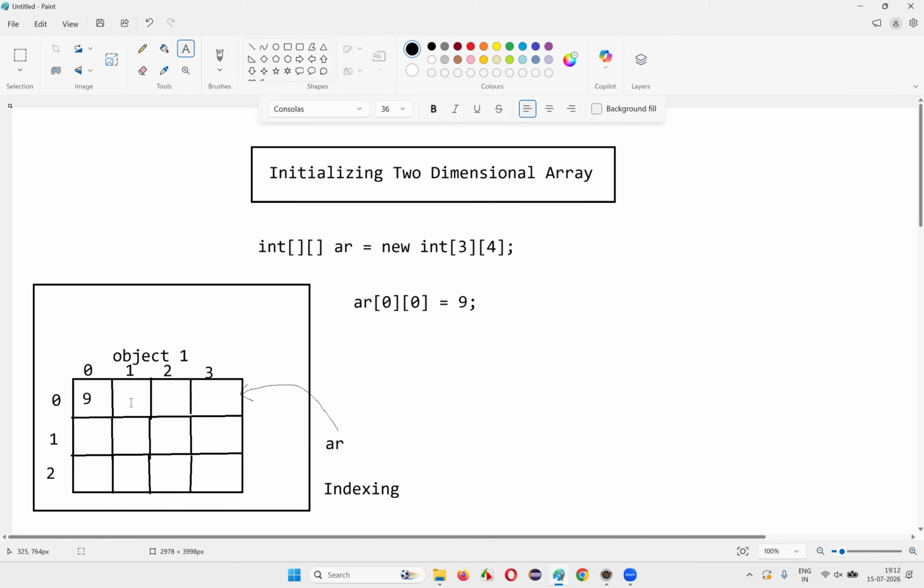Now, if I want to store something into this slot, it is 0, 1, guys. So here we have to write AR of 0, 1. Let's say 11. So here what will be stored? 11 will be stored into this slot.